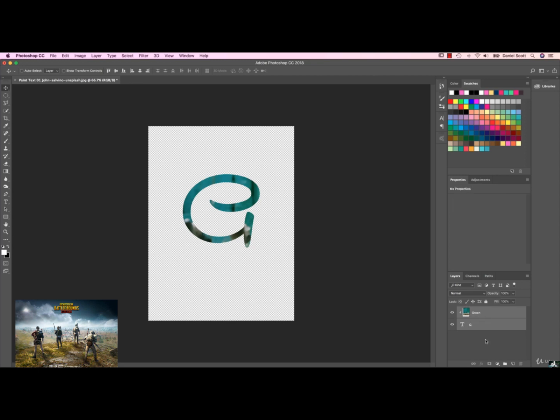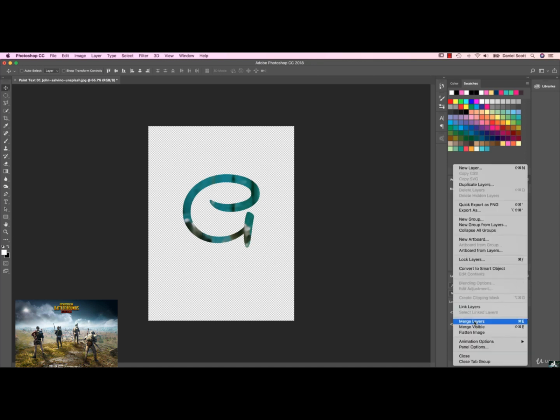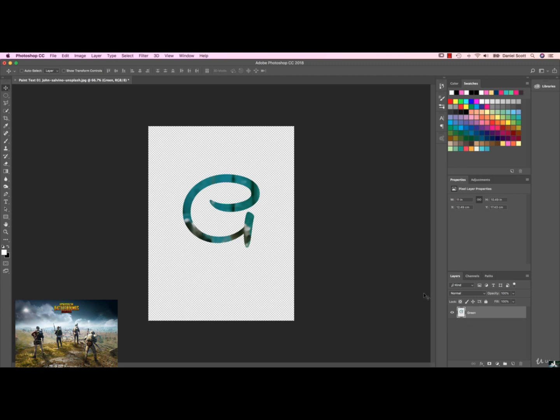So I'm going to have both of these selected. I click the top one, held shift, click the second one. So they're both selected. And this little flyout menu here, there's one in there that says merge layers. Just kind of squishes them together, never to be pulled apart again. But don't worry, you got your backup.